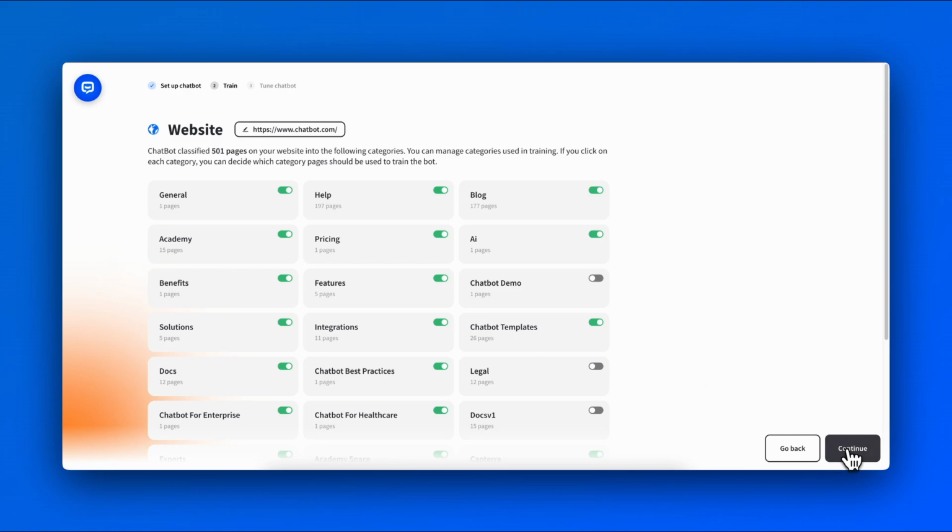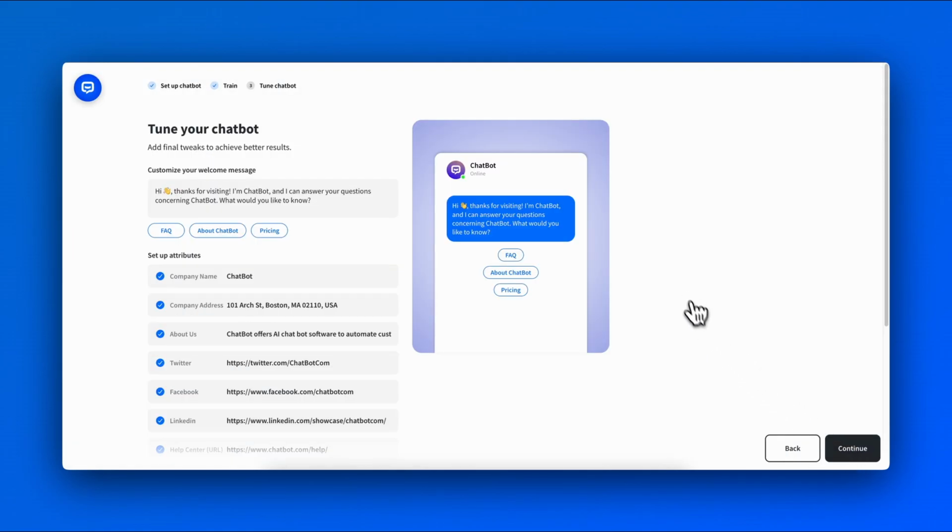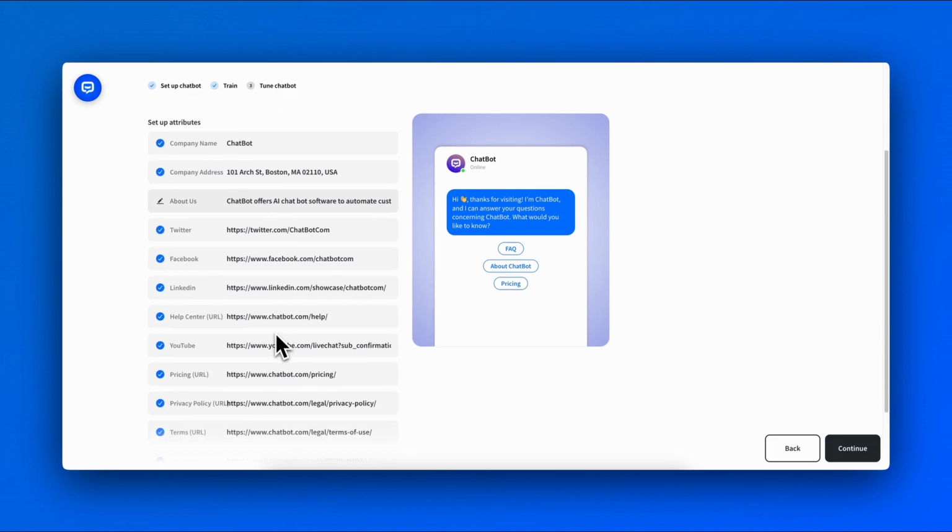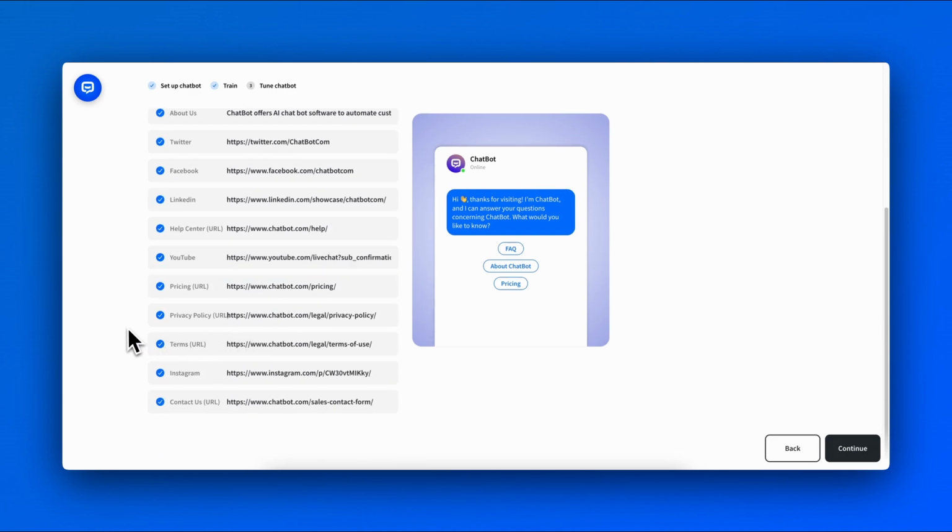Now click Continue. In this section, you can view and edit the welcome message the bot generated for you and customize or remove the buttons. Below, you can review the collected attributes, such as your company name, address, social media, and other important links. Click Continue to go to the bot flow created based on your knowledge sources.